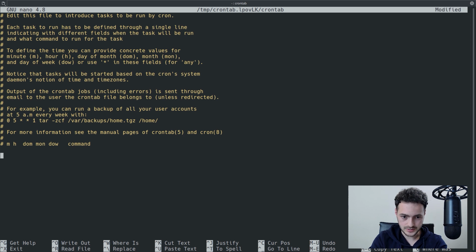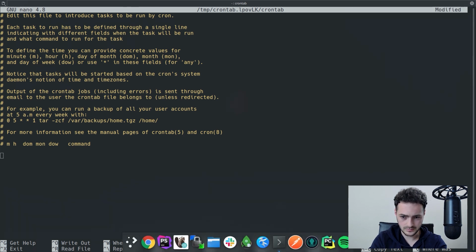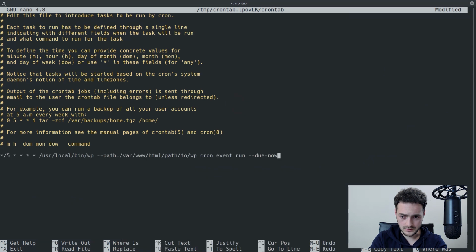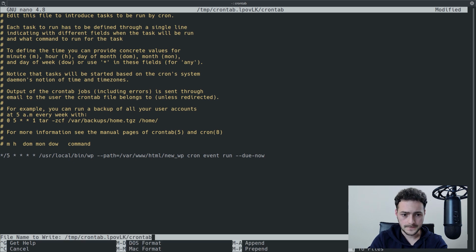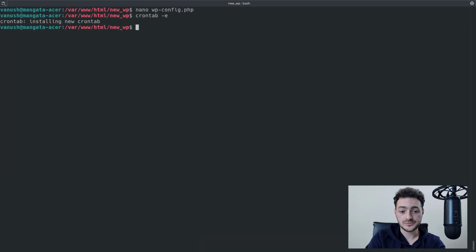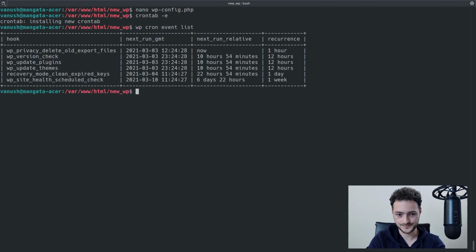Let's insert the line. There it is. So now we configured our system to run the wp cron event run with the argument due-now command once every 5 minutes.